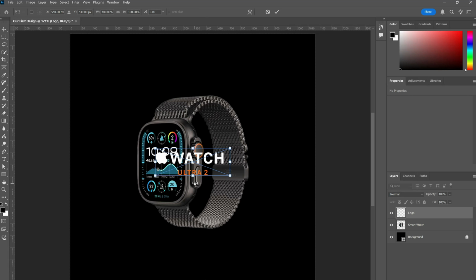Once the logo is in, hold Shift to scale it down a little, and place it nicely at the top center of the canvas.